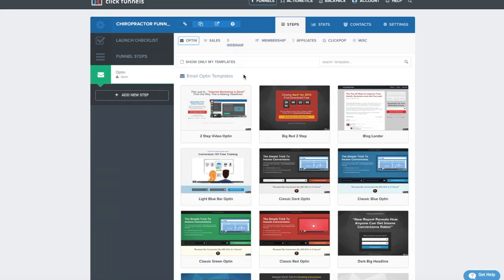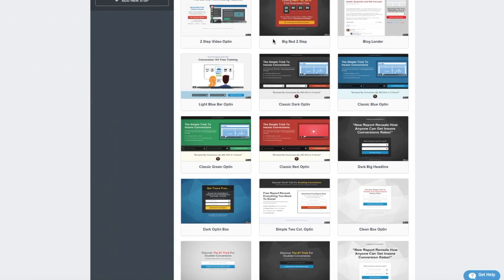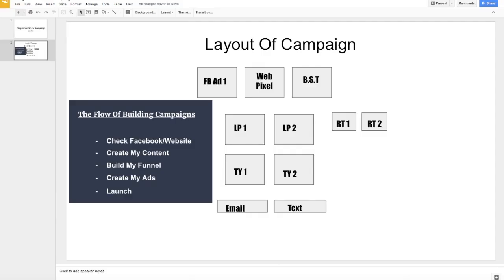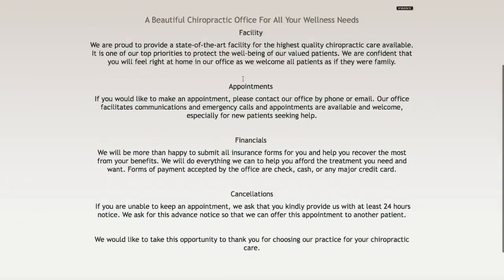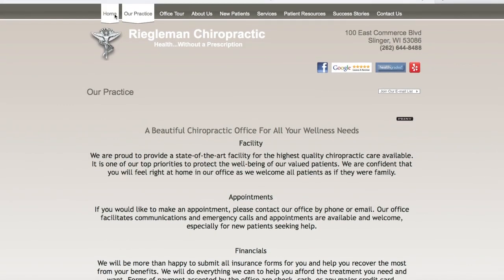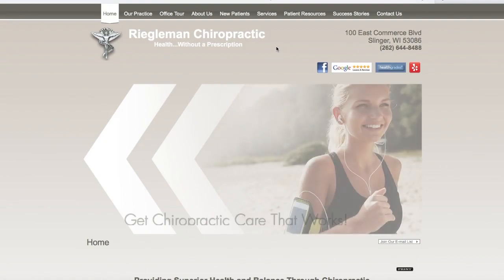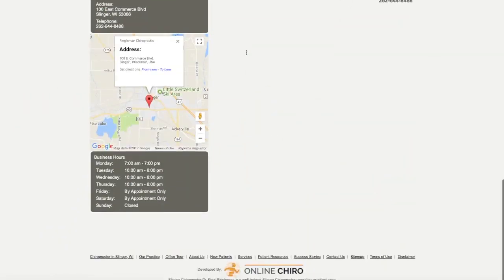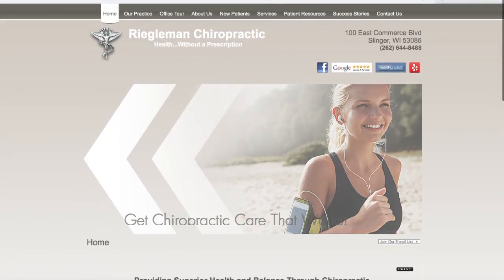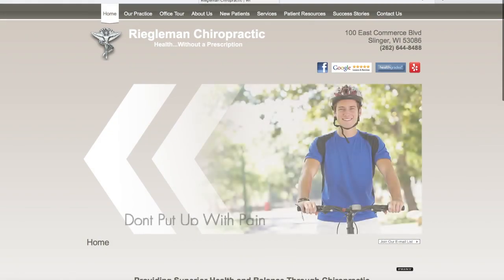Now, I was going to build out the chiropractor that I just landed. However, I'm going through all their pictures. I was looking at the layout of his campaign, and I was going through all of his stuff, and he's just got nothing that I can use. So I'm going to have to actually go create content for him, which I typically do anyways, but I was trying to do something for this video.